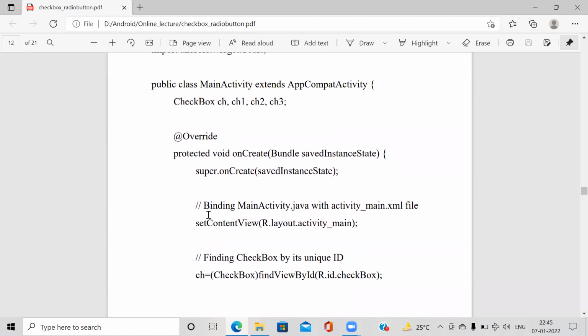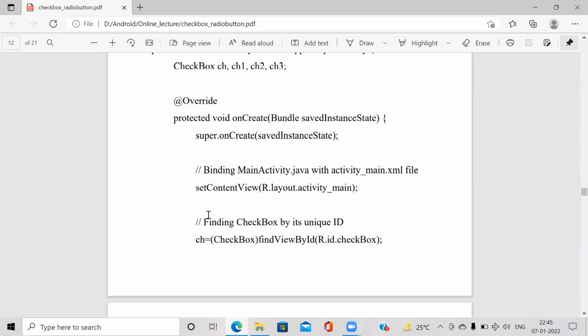Here we create an instance by using the super.onCreate method. It's generated by default in the activity whenever the onCreate activity is called. At that time, the output is displayed on the screen.